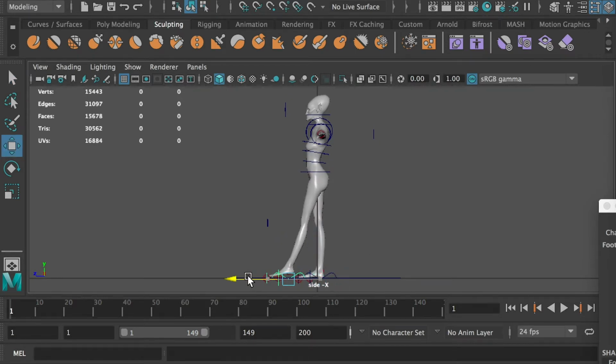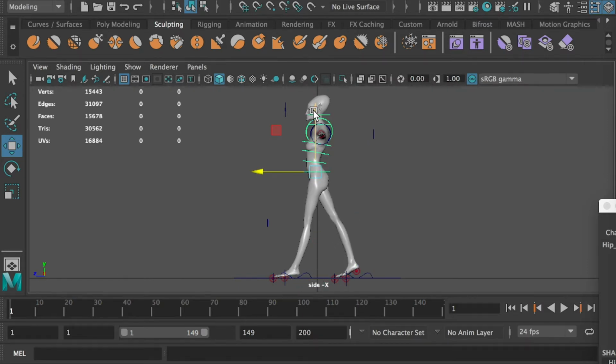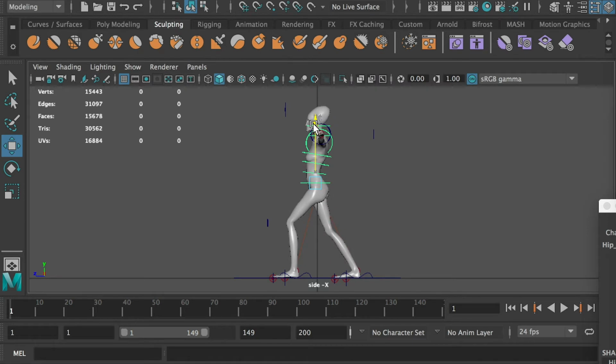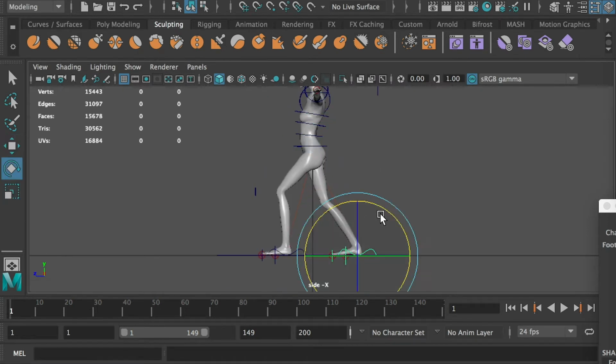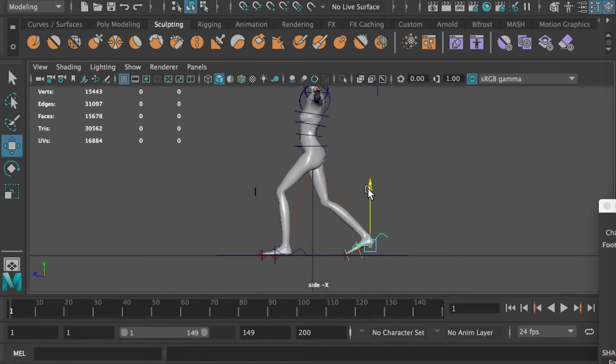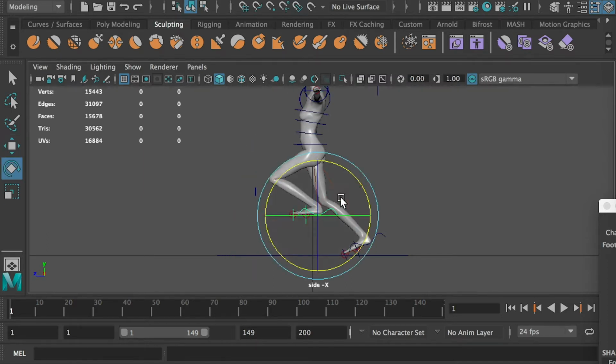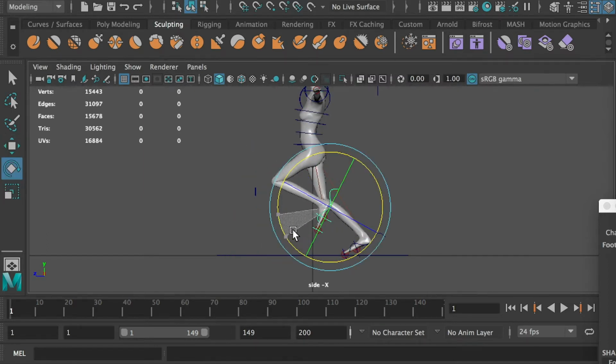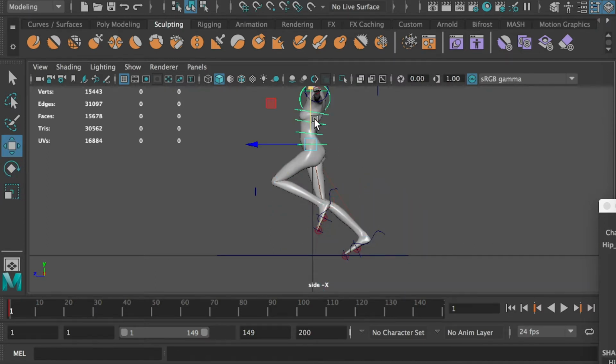At frame 1, we will create the first pose. It is the passing pose of the run cycle. Bring the hip controller down to where the legs can be relaxed. Hit the S key to create a keyframe after you applied the changes.